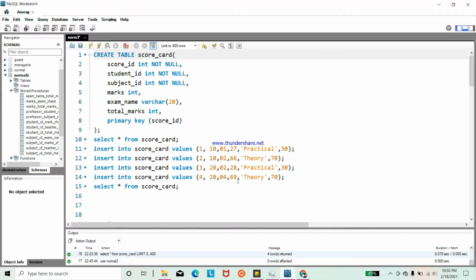As we already explained how to write SQL script, how to create stored procedure and how to create stored function, in this video I will explain the whole thing only and not write the things line by line. First of all, create a table scorecard in which score ID, student ID, subject ID, marks, and some additional things like exam name and total marks are added here.